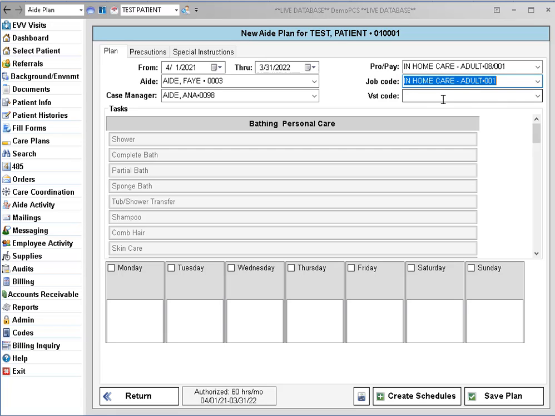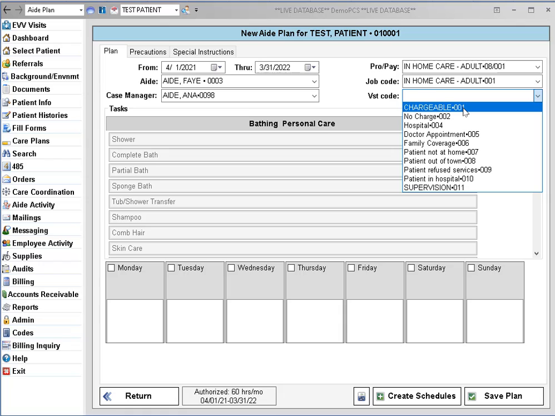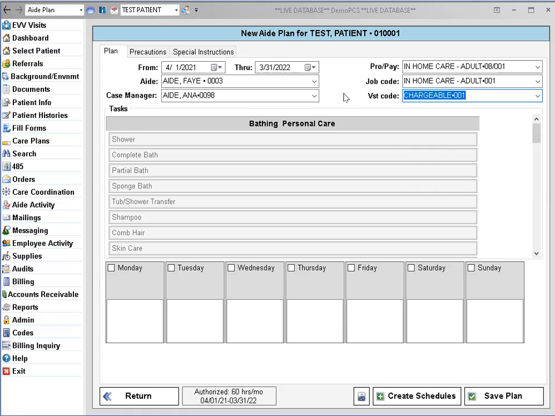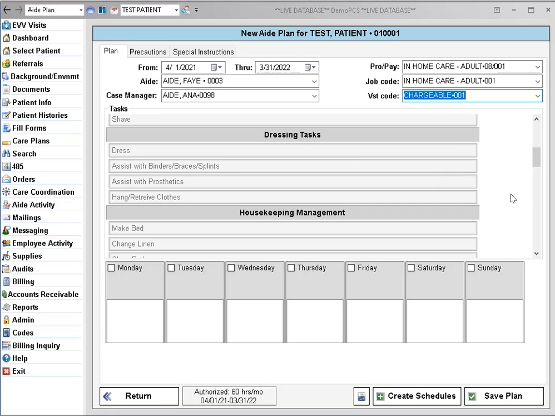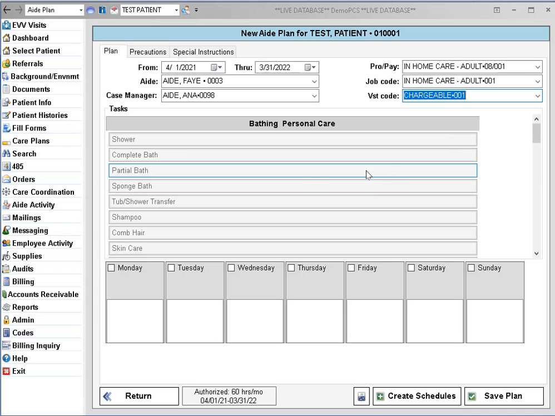Next will be the visit code. This will always be a chargeable code. So next we have the task. We have different categories. You can use your scroll bar off here to the side, or you can use your mouse, but you can go through here and see the different categories we have.